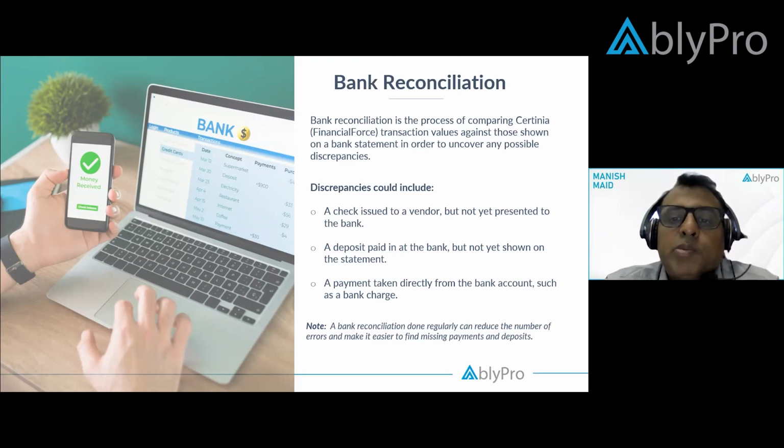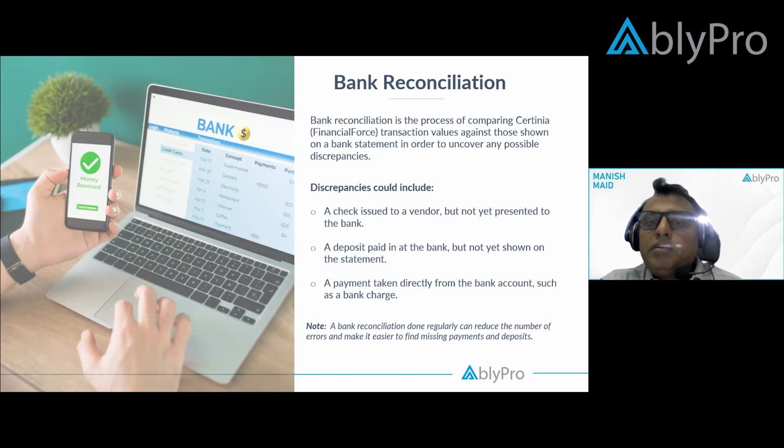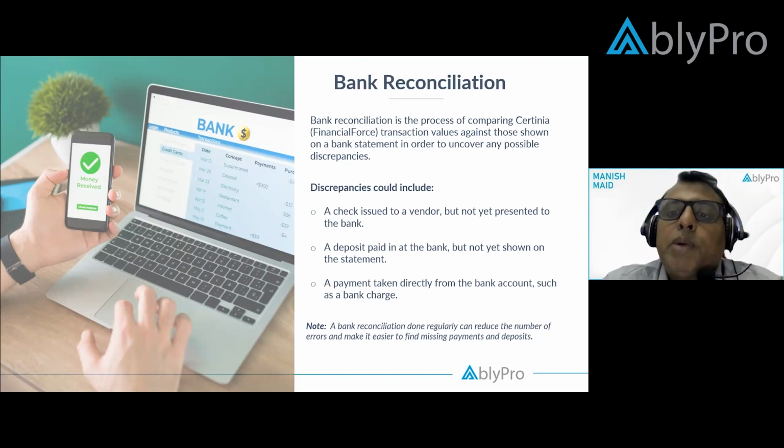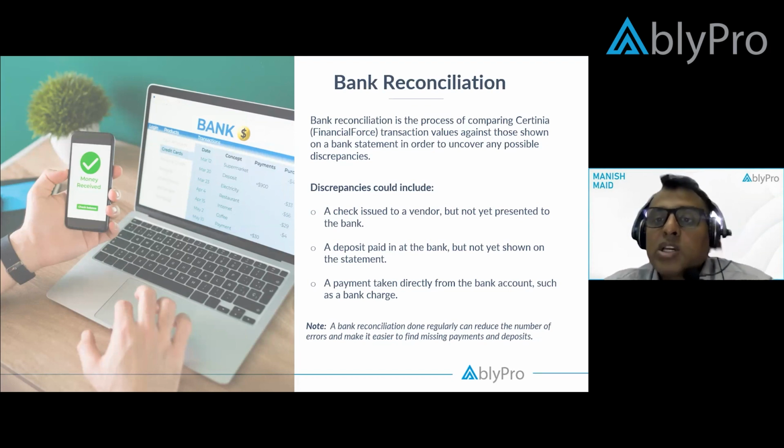There are a few discrepancies which are noted here. There can be a situation where a check is issued to a vendor, but they have not yet presented it to the bank. But in our system, we have marked that as an entry in the bank account, so there is a difference of that amount. Then there can be a deposit in the bank that is not showing in my statement. I may have updated that deposit in my financial software, but I have not got any update from the bank about the deposit in the statement. Then there can be a direct bank charge, which the bank may have applied on my account.